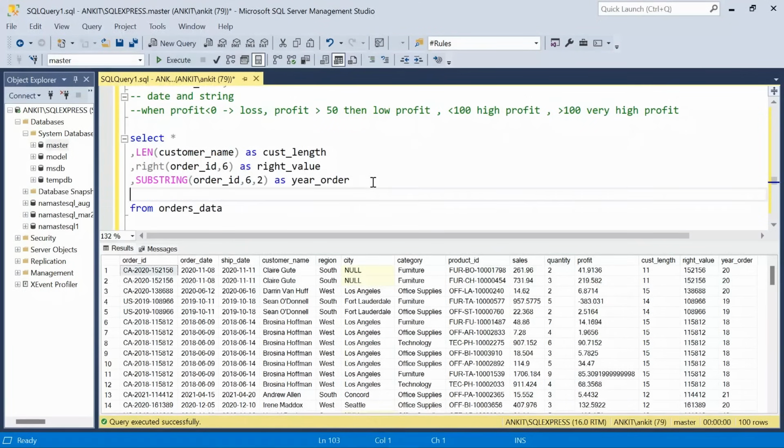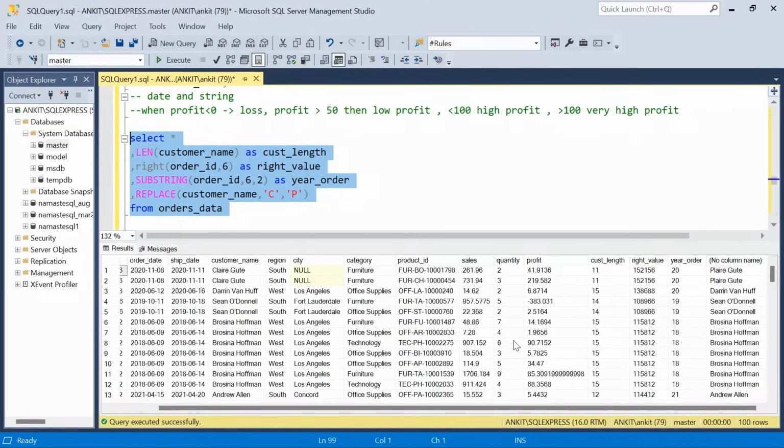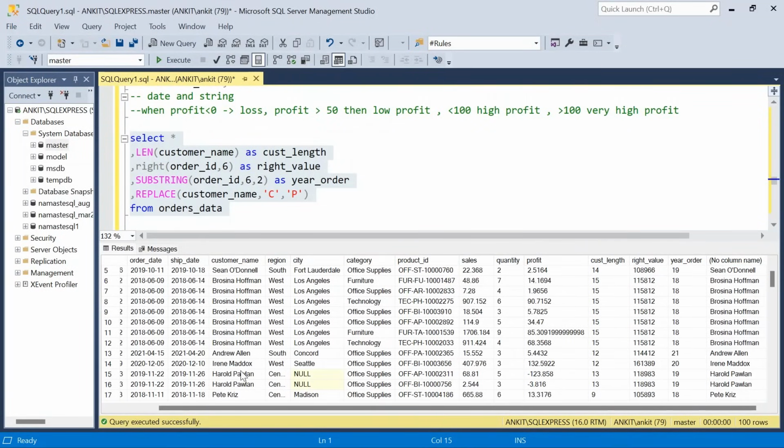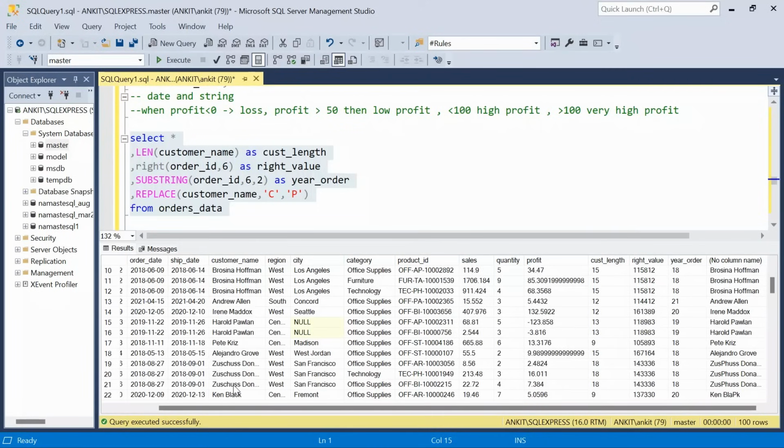Okay, let's talk about another function called replace. With replace, you can replace a value in a string with some other value. For example, in customer name, replace C with P, for whatever reason. Let's see what will happen. If you see, wherever C is there, so clear glute is now player glute. C is replaced with P wherever you see C, anywhere in the string. Let's see somewhere in between, C, this.